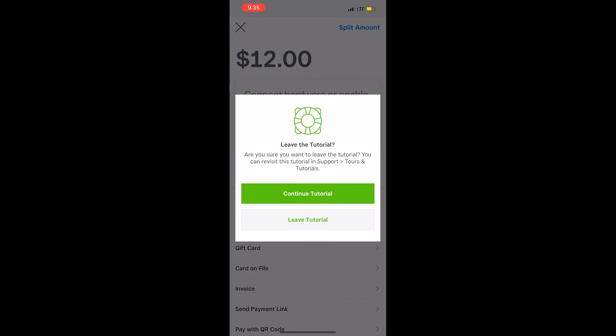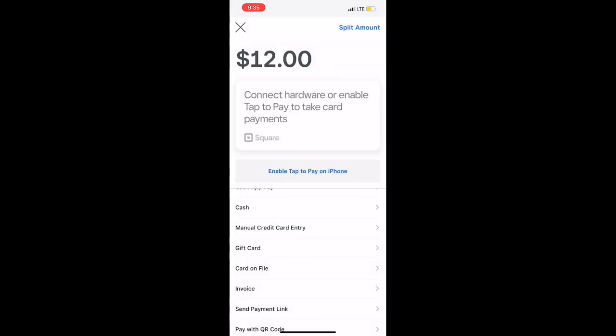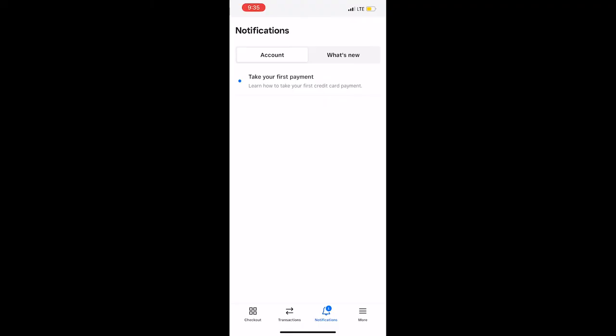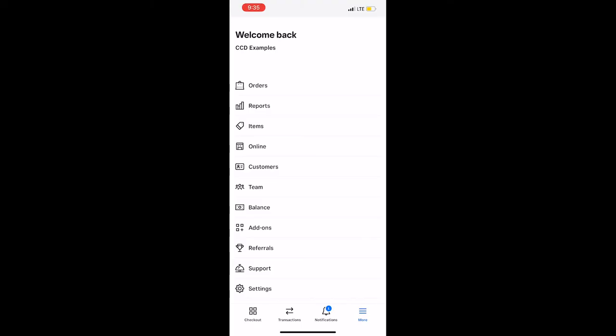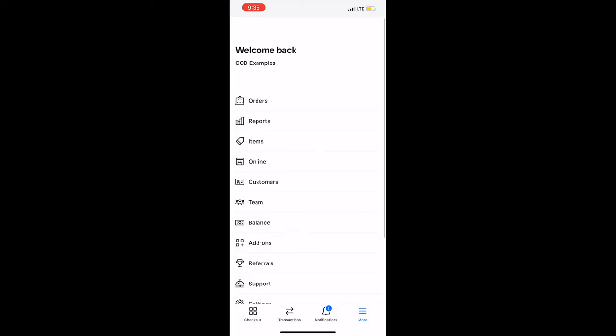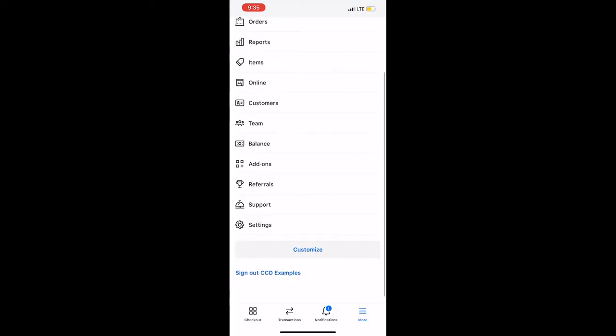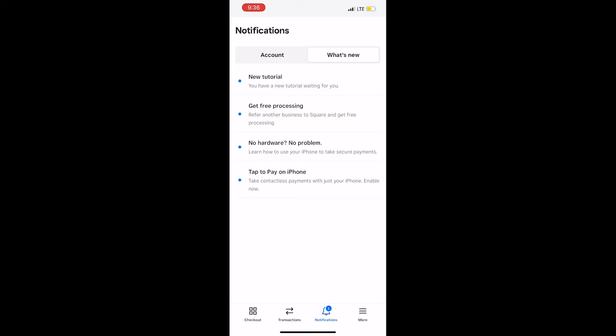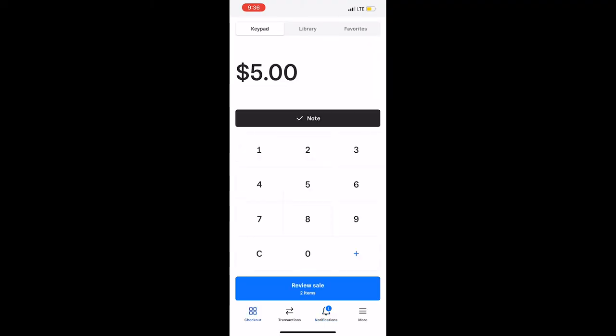I'm actually going to leave the tutorial at this point just so we can see what else we got going on our homepage. So you can kind of click around. These are just different things that Square has the ability to do. Definitely not necessary to do any of these. You can just use it as a point of sale system. I don't have any transactions yet, so that's what it's showing me there. What's new? It has some new tutorials I can walk through, which is super helpful. Not going to do any of those right now.